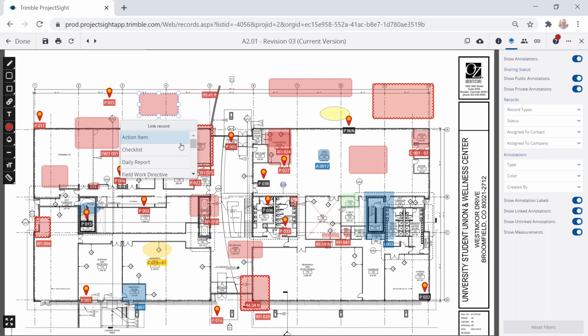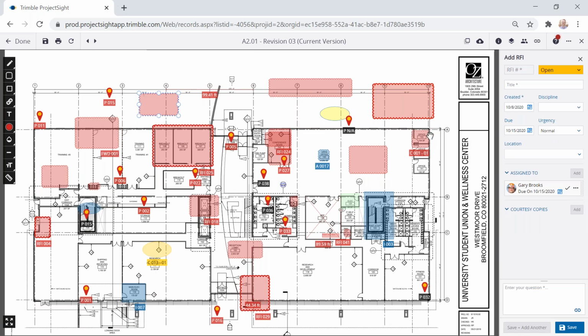So the record type is how I created all of these different record types on this drawing. I'll go down here to RFI. If I have an existing RFI in the system I want to connect it to, I can certainly choose that, search for it, or I can just create a new one. And what that's going to do is keep me on the drawing. It's going to open up on the right side my RFI form, and I can go ahead and submit that RFI.